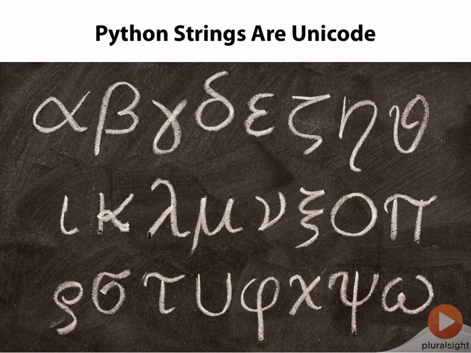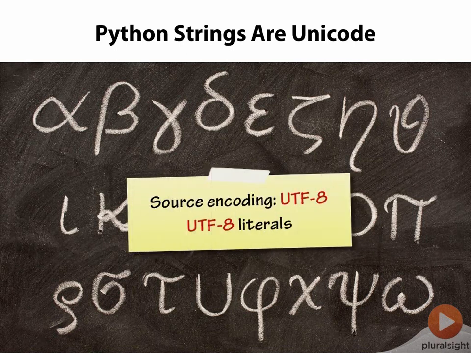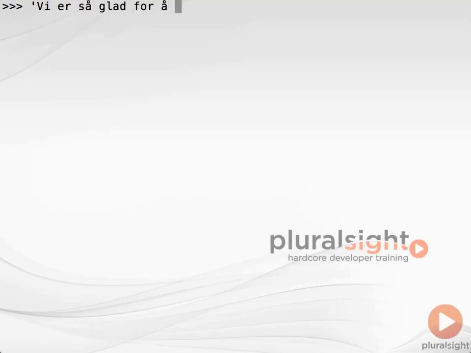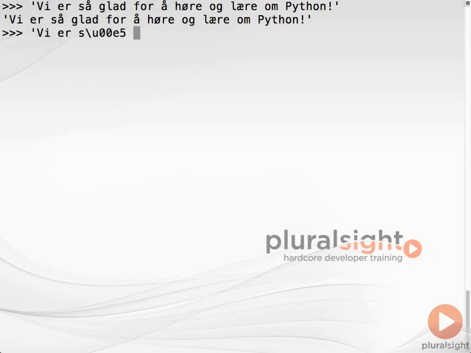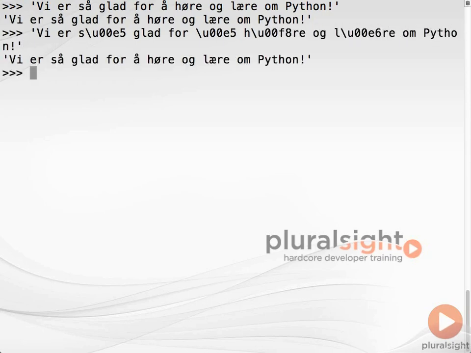Finally, because strings are fully Unicode capable, you can use them with international characters easily, even in literals, because the default source code encoding for Python 3 is UTF-8. For example, if you have access to Norwegian characters, you can simply enter this. Alternatively, you can use the hexadecimal representations of Unicode code points as an escape sequence prefixed by \u, which I'm sure you'll agree is somewhat more unwieldy.